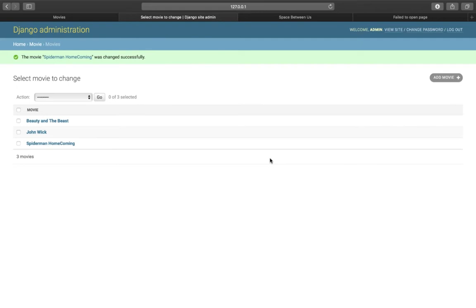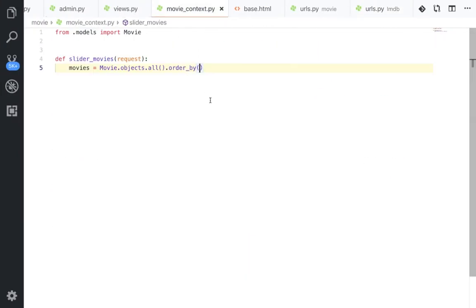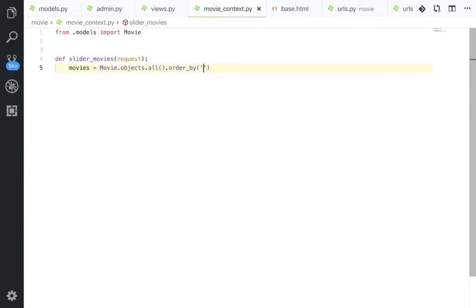So now we need to retrieve those movies in our context processor depending on this date time, because actually in the slider we will retrieve the last 3 movies. So we're gonna say order by, and we need to give it the date time field, which is created, and we need to get only, let's say, 4. So we're gonna add a slicing like this. So now we got the latest 4 movies. Okay, so let's conclude our view.